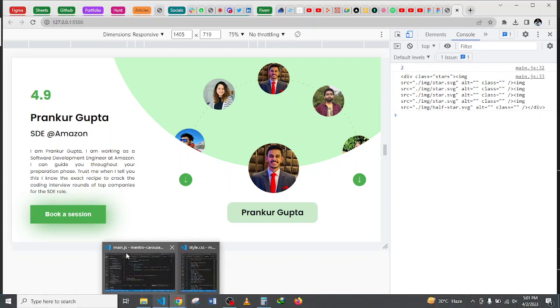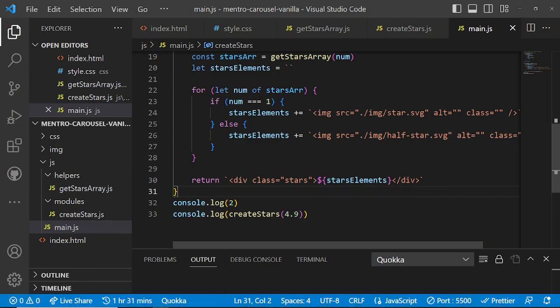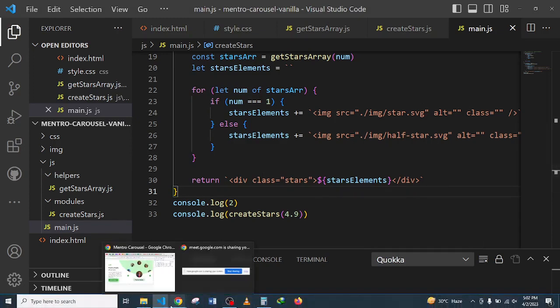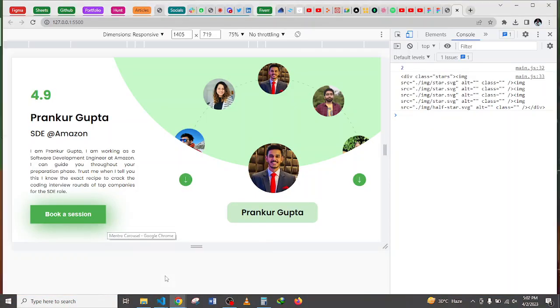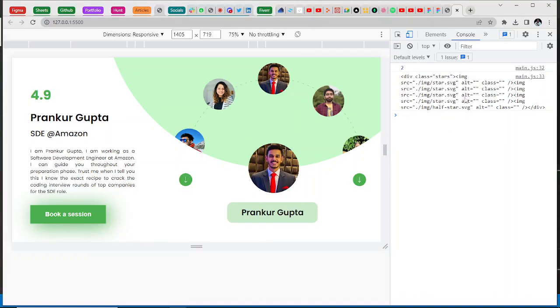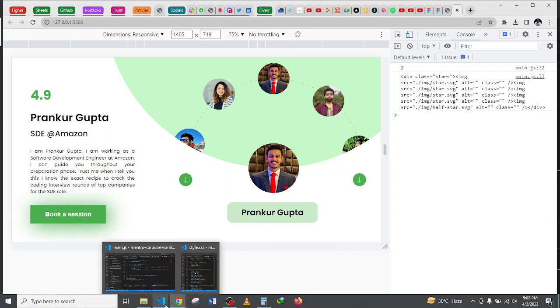I'm console logging createStars 4.9. So I'm asking, do you guys get what's going on here? No. Personally, I don't. Yeah, I think I get what is happening there. I understand.